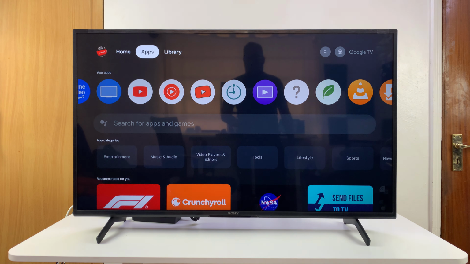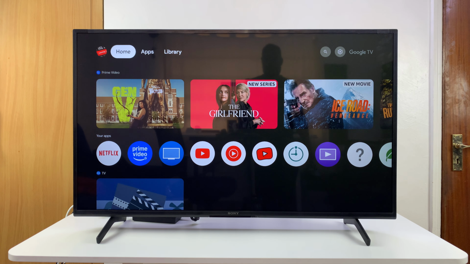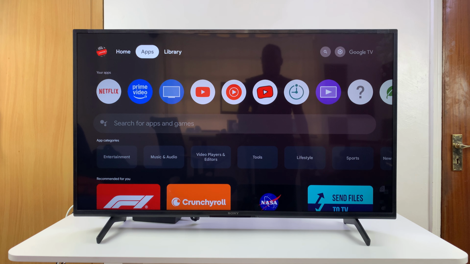So today I'll be showing you how to download and install a VPN on your Sony Smart TV. So if you want to change the region or the country of your Smart TV, then you can do that using a VPN. Now the VPN you choose mainly depends on you, the one you want. So for me, I like to use NordVPN.